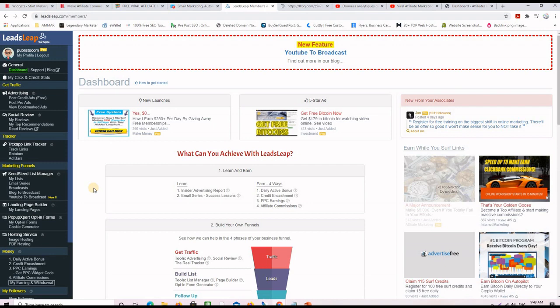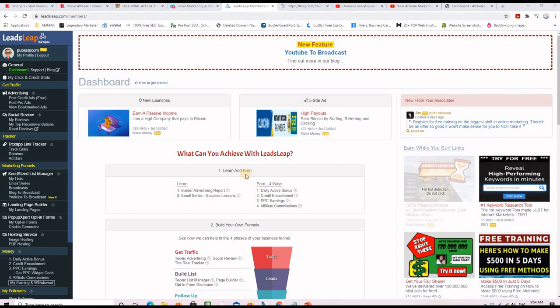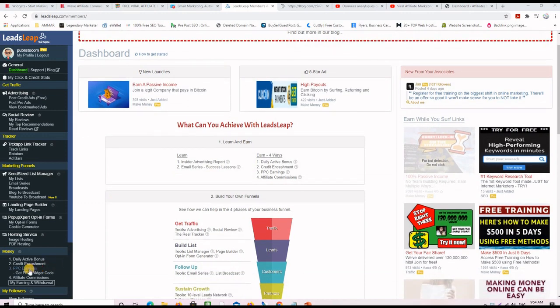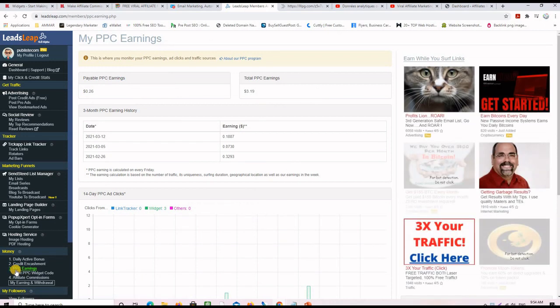So the first method I'm going to talk about is also the least paying one, and it is called PPC Earnings. PPC stands for pay-per-click, and this is when you take a widget code from LeadsLeap and put it on your website or your websites, and then every time someone clicks on those ads, you make money. As you can see here, there is $3.19 on my account, and to be honest with you, I don't use this method because it doesn't pay a lot unless you have high traffic websites.